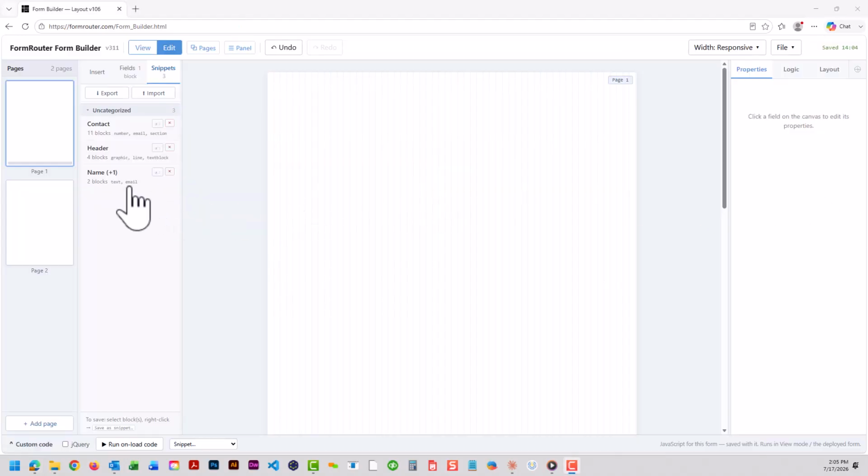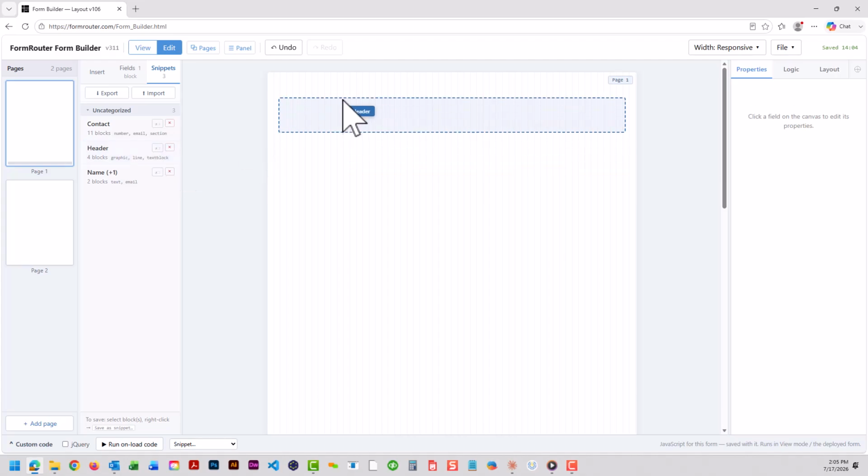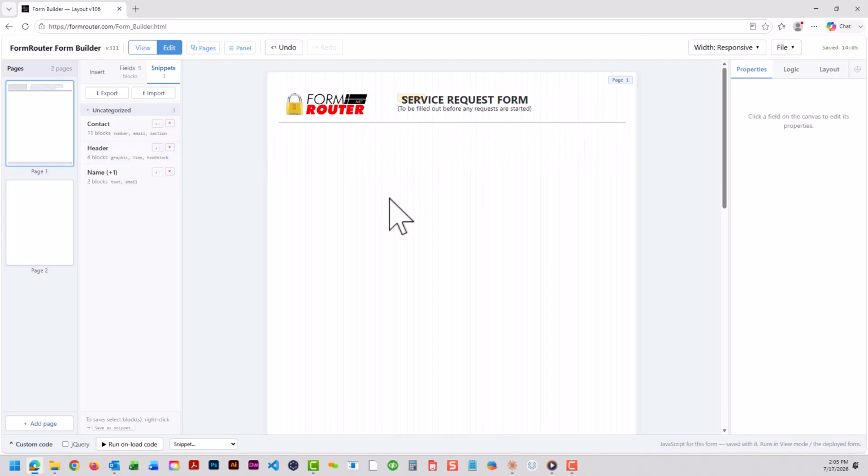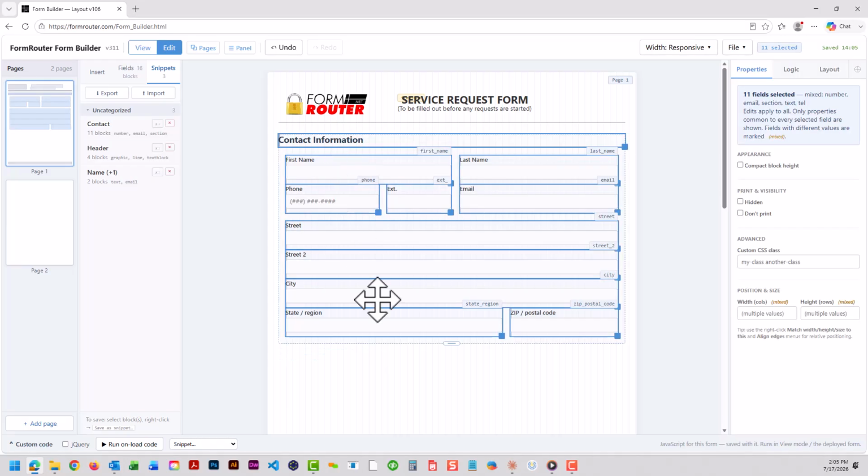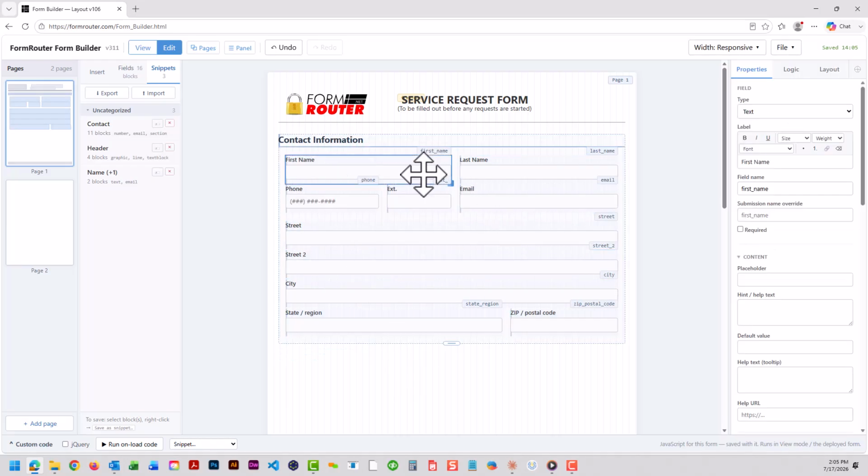So that's the FormRouter Form Builder. You just watched one form become a fillable PDF and a live web form with logic, pages, and reusable pieces in under 20 minutes. And next time requirements change, you'll fix it in one place.